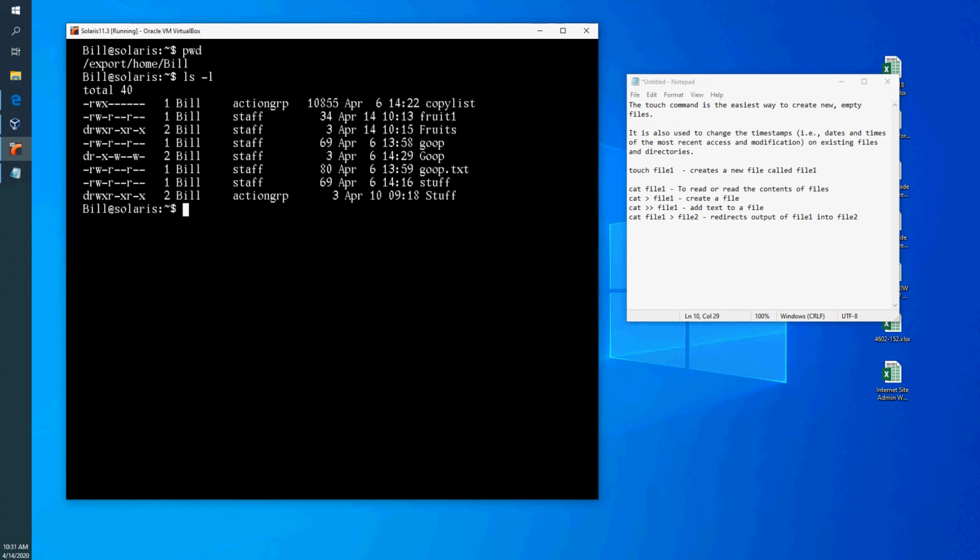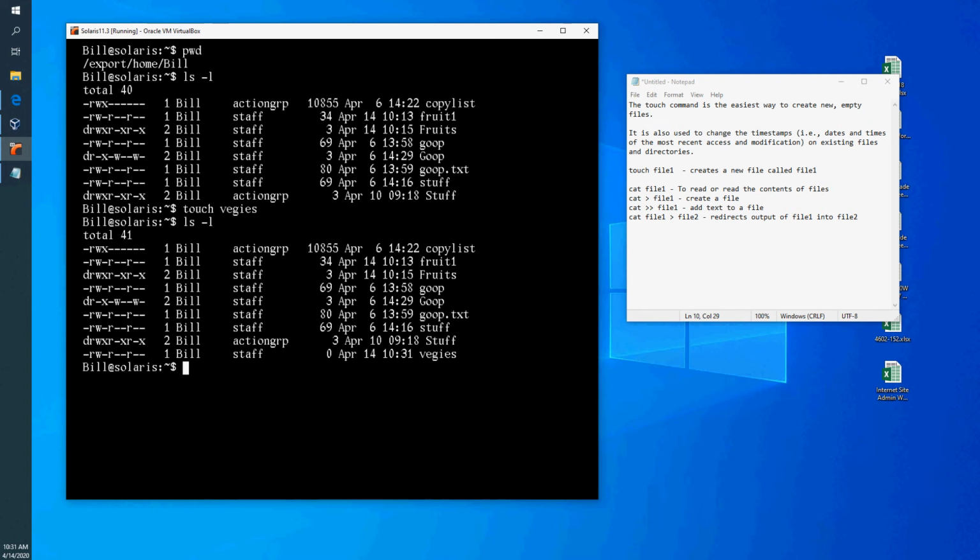I'm going to create a file called vegetables now. I'll call it veggies. So if I go touch veggies and I press enter, right? I'll go ls -l. You will notice that at the very bottom there is a file that Bill created with default permissions called veggies. The 0 just before the date means there is nothing in it.